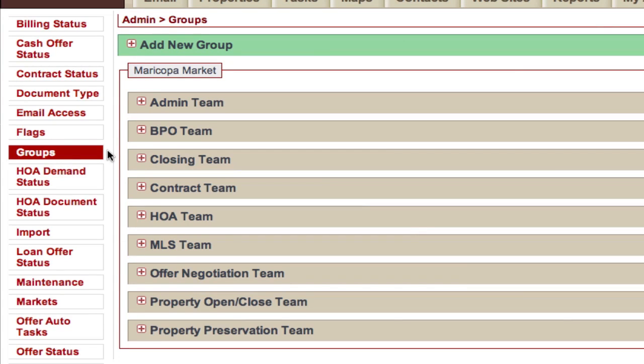By clicking the sub-tab to the left called Groups, you're taken to the page where you can administrate your groups within Broker Brain. Groups are predefined in the system based on the area of responsibilities that your users will most likely have in terms of the type of work that they're going to do within your organization. In this case, you're pre-populated with an admin team, BPO team, closing, contract, HOA, MLS, and you kind of get the gist of what's going on here.